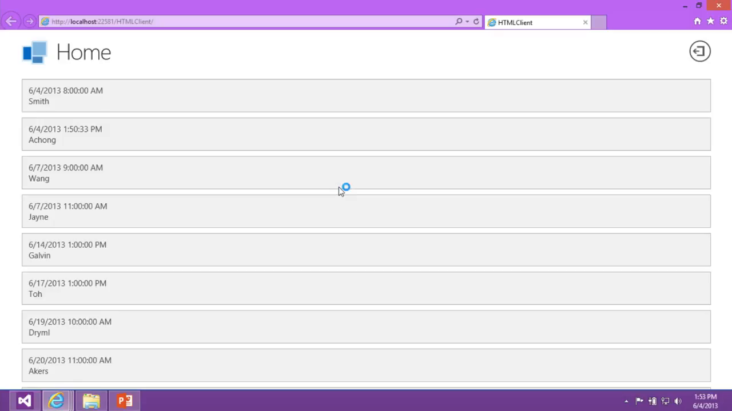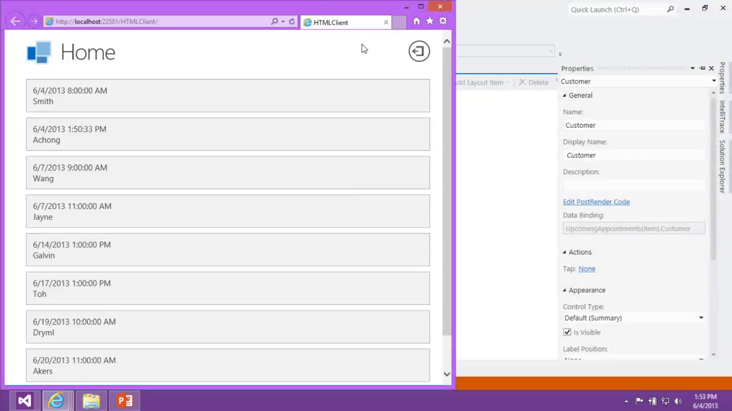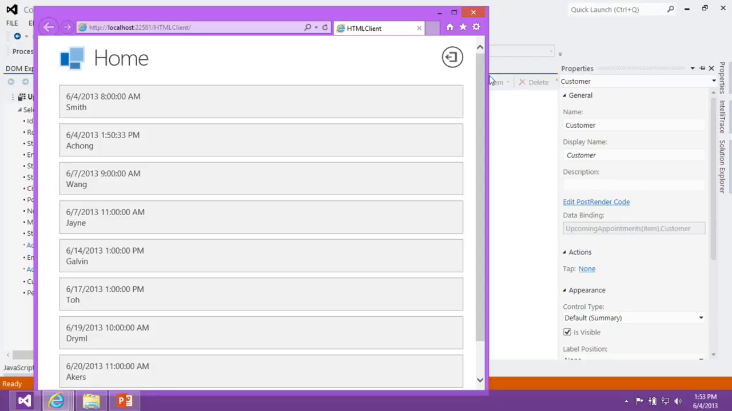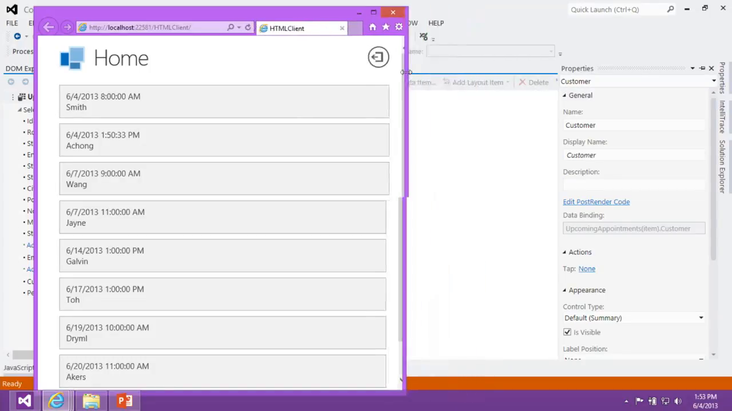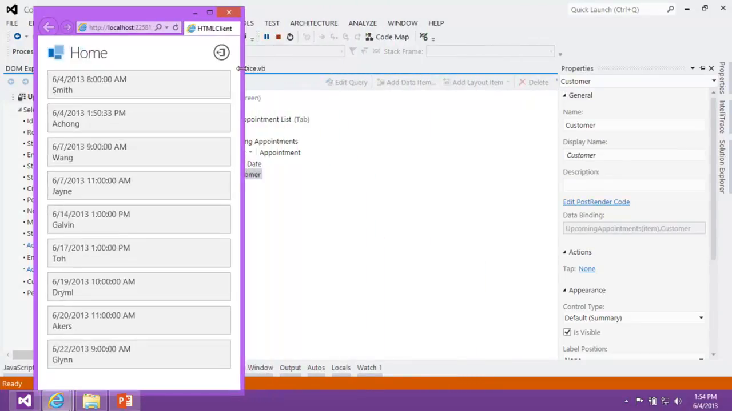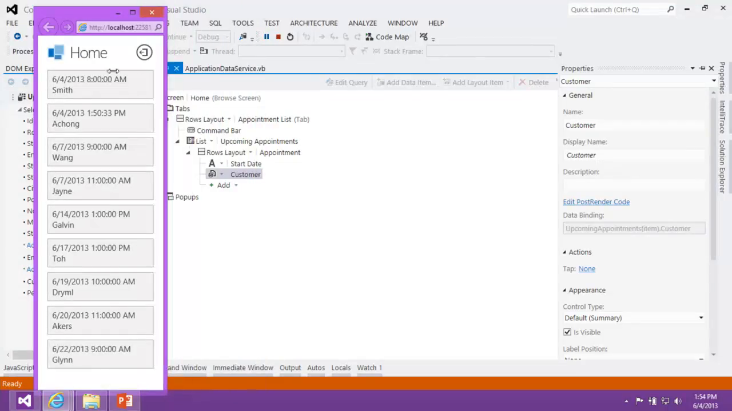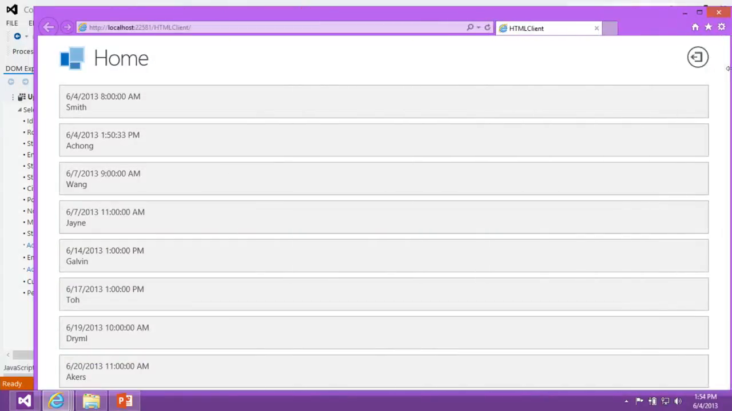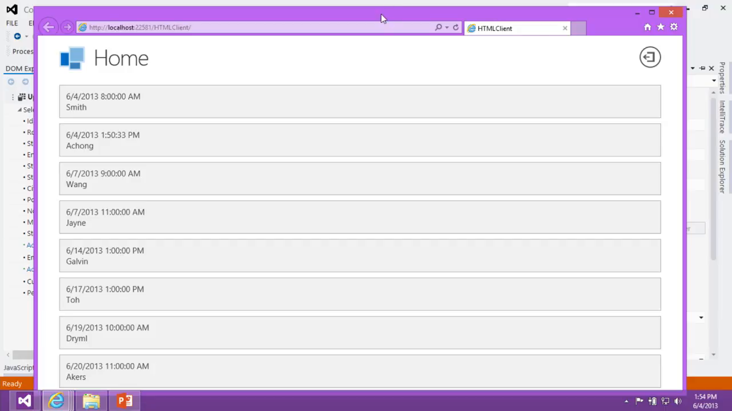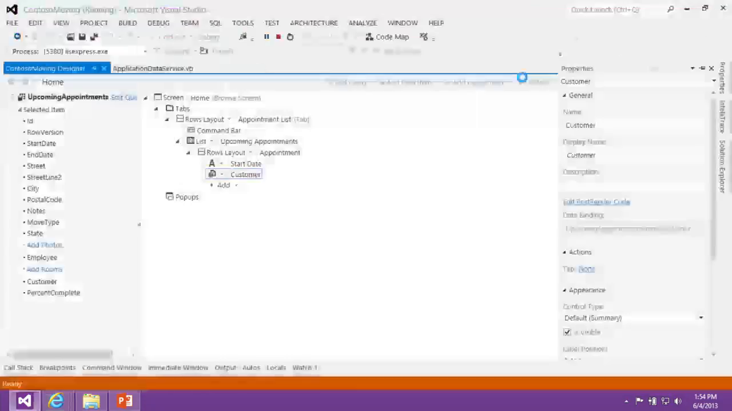This is a list of data. If you notice, when I start to shrink the size of the browser, you'll see that the margins get smaller, the title gets smaller, and the data adjusts. So on a phone it would look more like this, and here in a big browser, it looks like this. So let's fix this up.